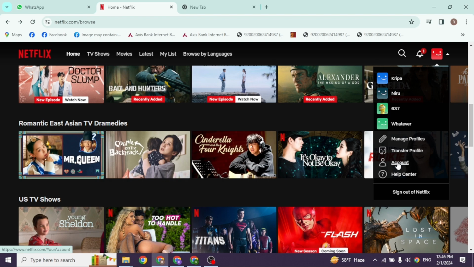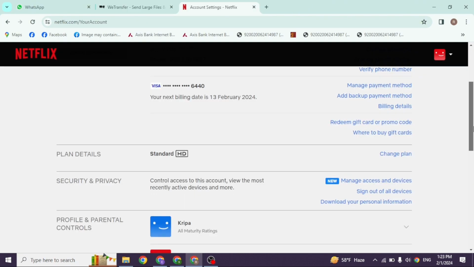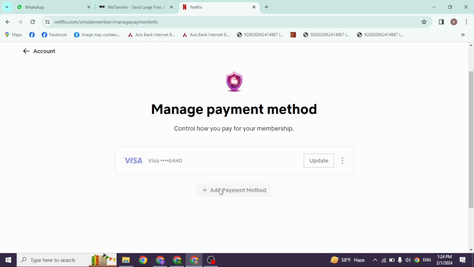Click on the option of account. With that, you will land to this kind of page. Now over here, you want to find different options. At the right corner, you will find the option of manage payment method. Click on it. Now from this page, you are able to update your payment method.